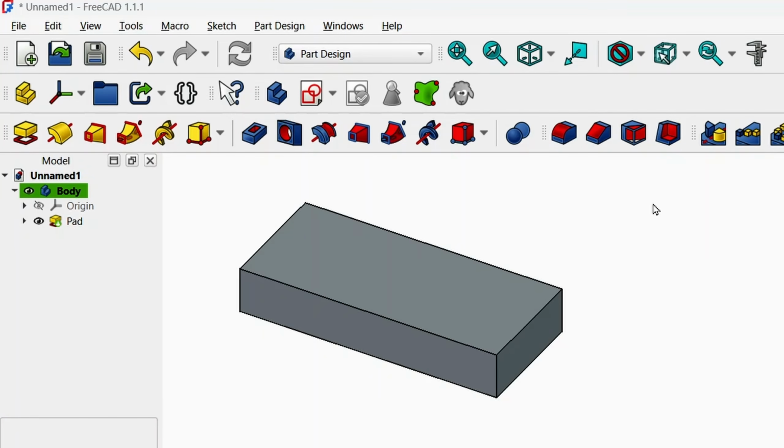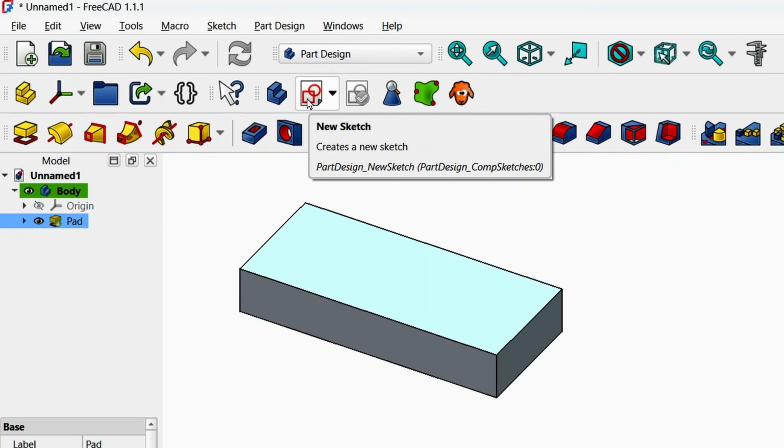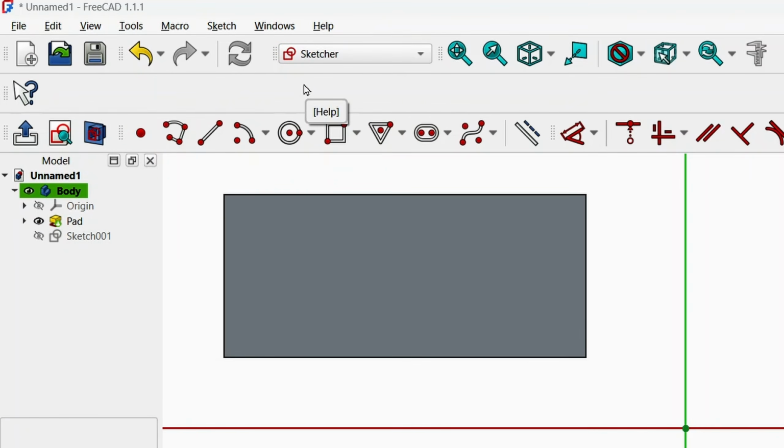To create a sketch on an existing face, first create a simple solid. Now select one of the faces and click with the left mouse button. Now go to the toolbar and make sure the Part Design workbench is active. Then click Create New Sketch, and the Sketcher workbench opens automatically.